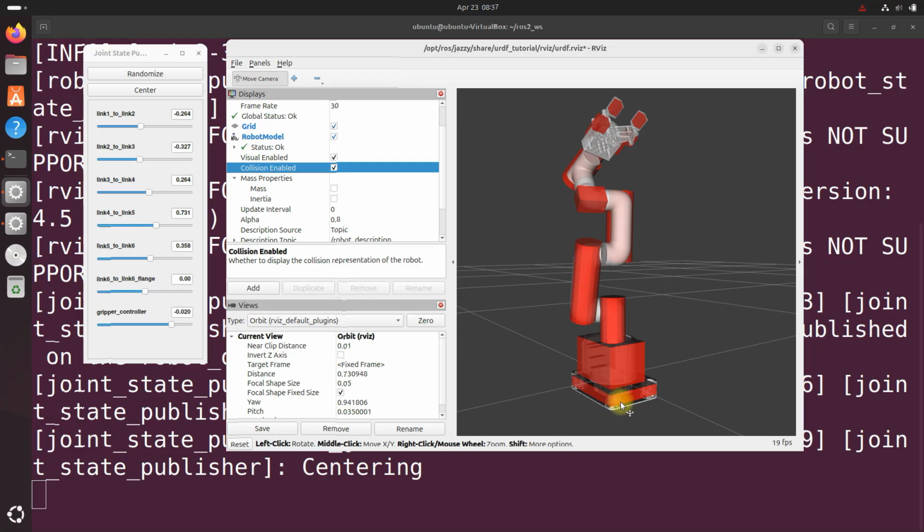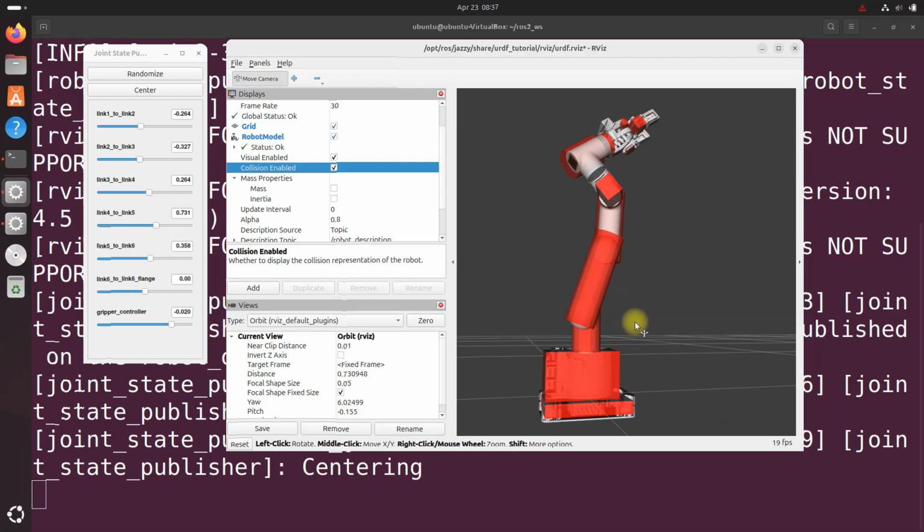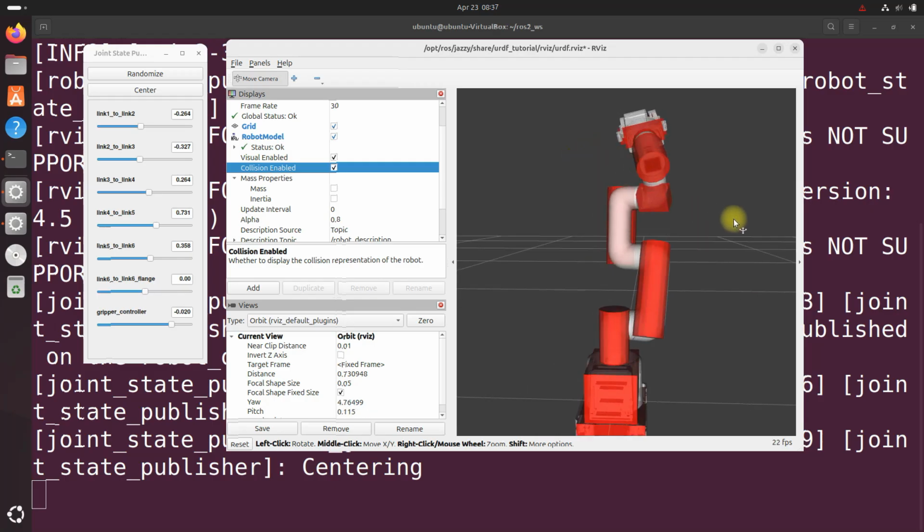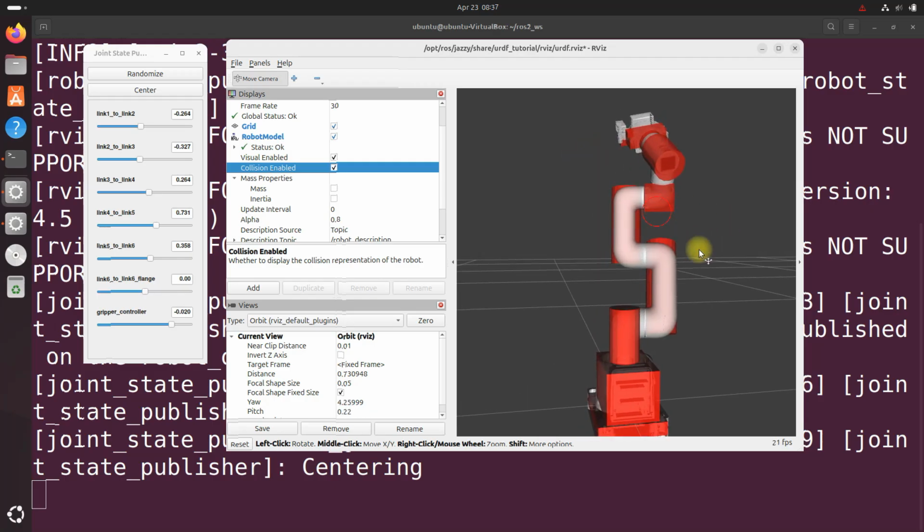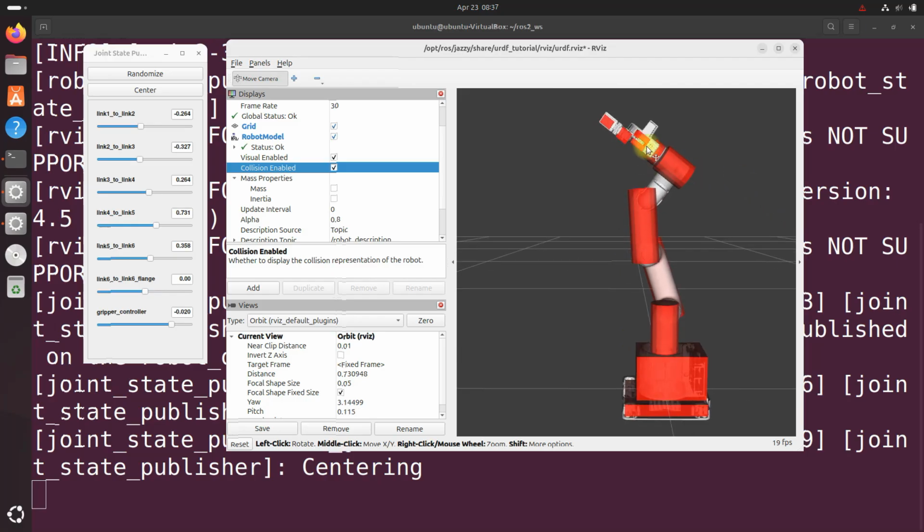There's our base, that rectangular base. Here's the base of the robotic arm right here, and then all the links. The kinematic chain is what we call it in robotics, all the way to the gripper, the flange and the gripper.